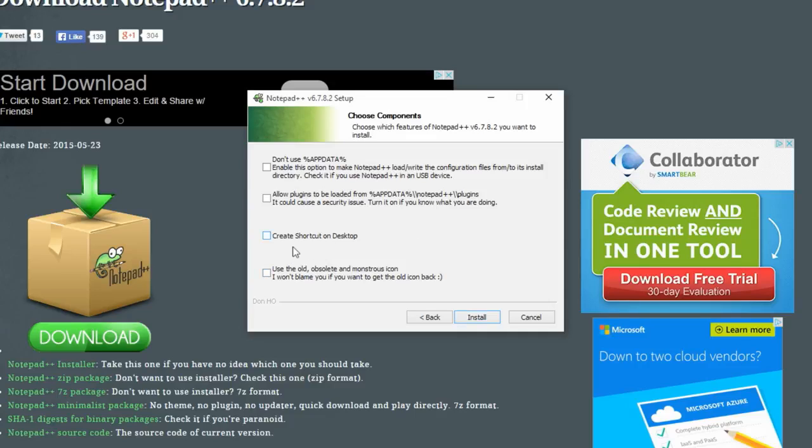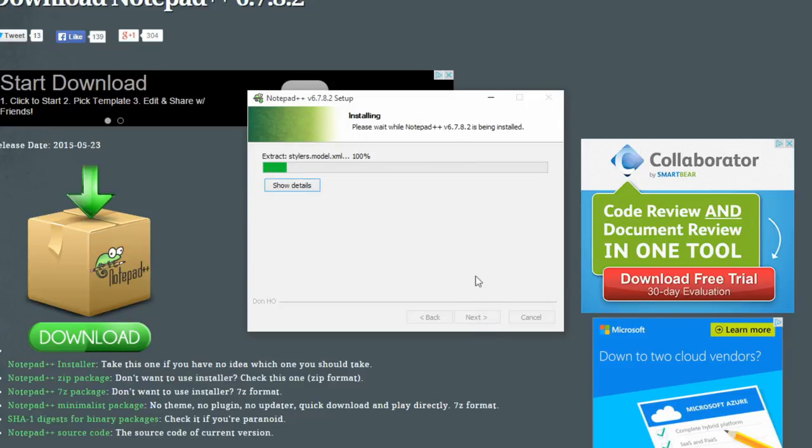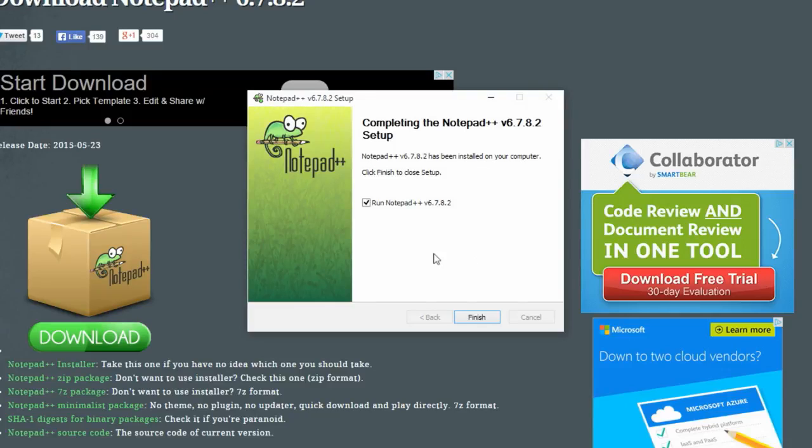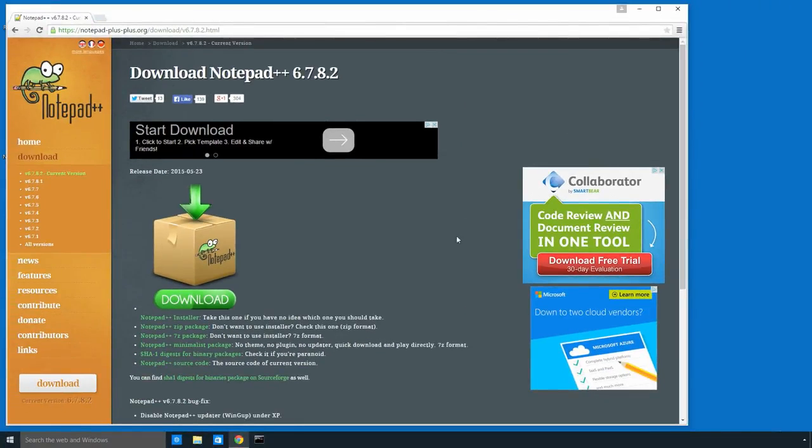On the second Choose Components page, I do want the installer to create a shortcut on my desktop, so I will check that option. Now, let's click the Install button to install Notepad++. On the final page, after the installation process, uncheck Run Notepad++. We're going to run Notepad++ from our desktop in a moment. Now, click on the Finish button.